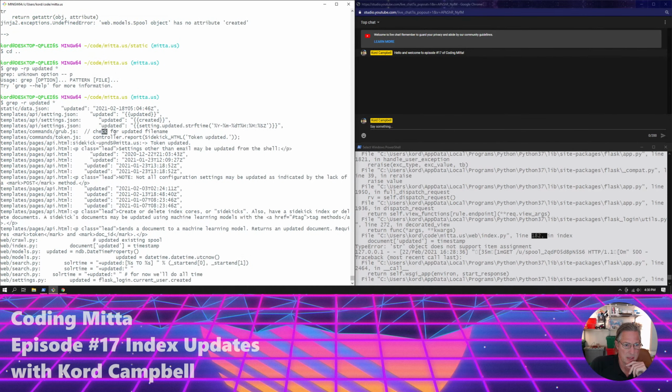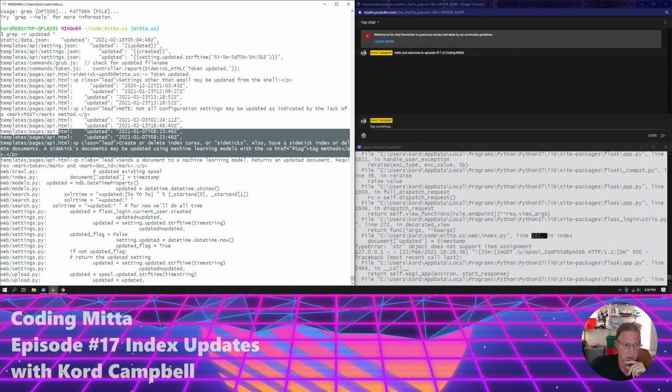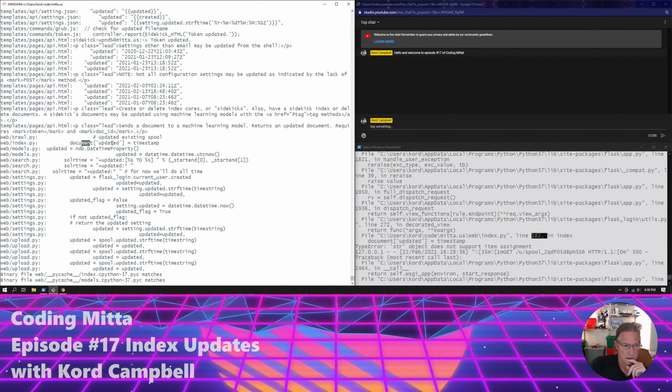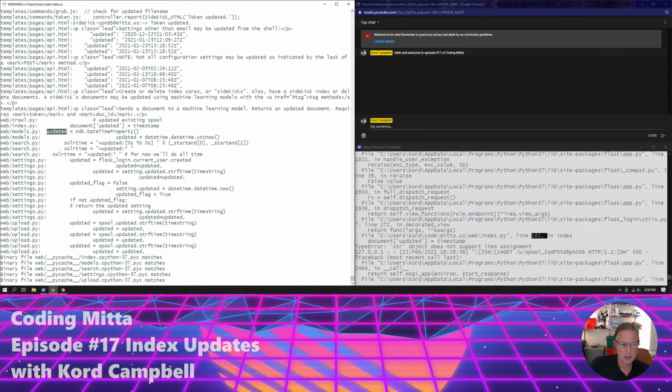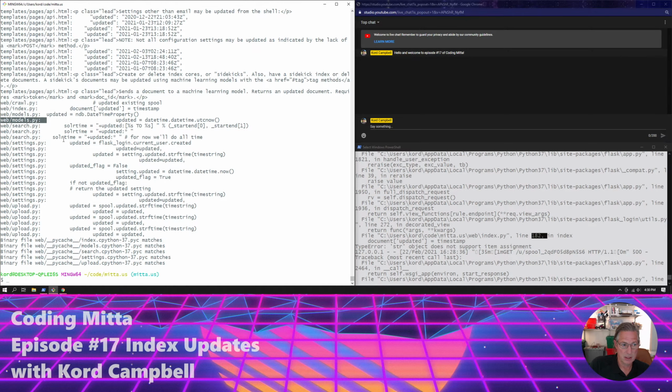So settings, that's fine. What is this? Those are the instructions. Index.py document updated equals timestamp. That's fine. Because that's actually us updating the document in the index. Here's models, NAD by db time. I don't know what file line that's on, but that's probably okay. That search, we don't need to do this one. Flask line user created, settings, upload, spool updated sfr time in upload.py.